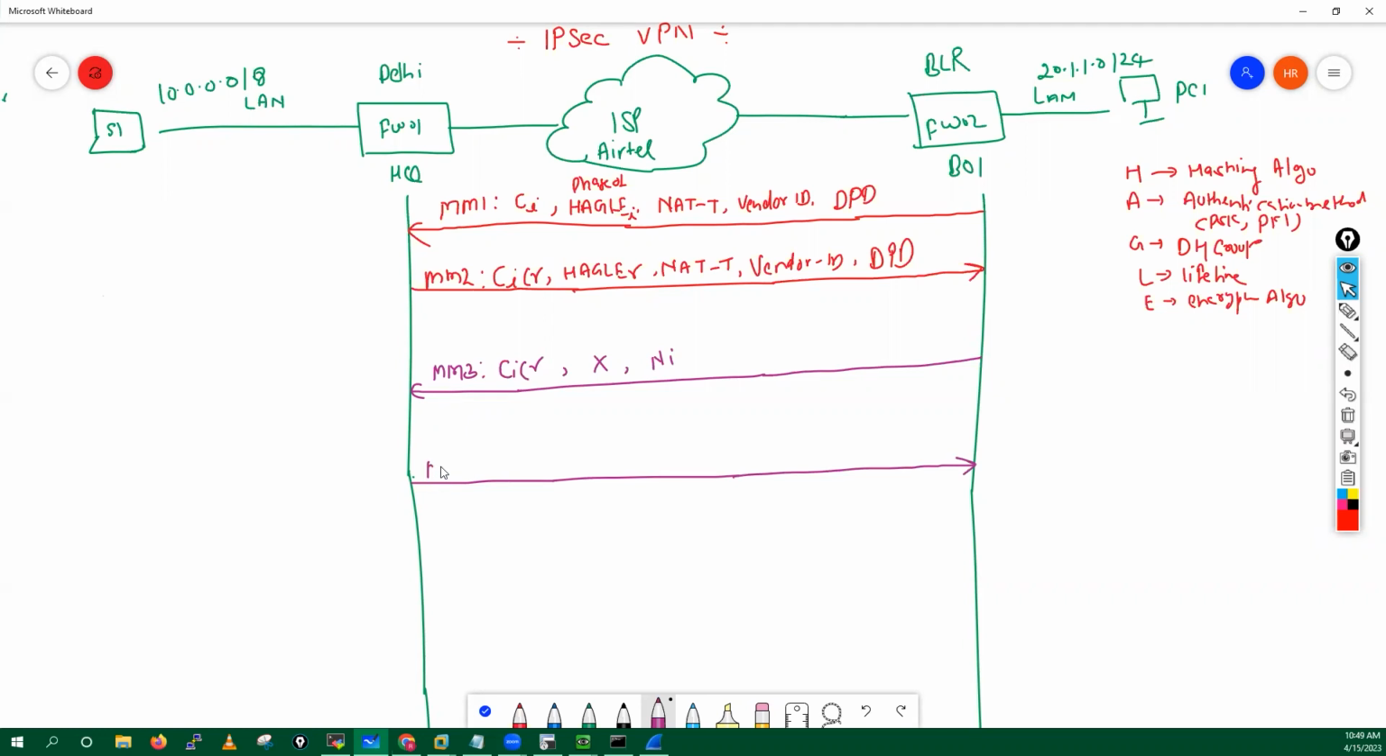Now we have message number 4. Here also you have a CI value, CR value, and let's suppose the public key calculated by firewall 1, which is Y, and you will get the nonce value, which is NR. Nonce from the responder. Nonces are nothing but public prime numbers or pseudo random numbers. It's a combination of public prime numbers. They will use these nonce values for calculation purposes.